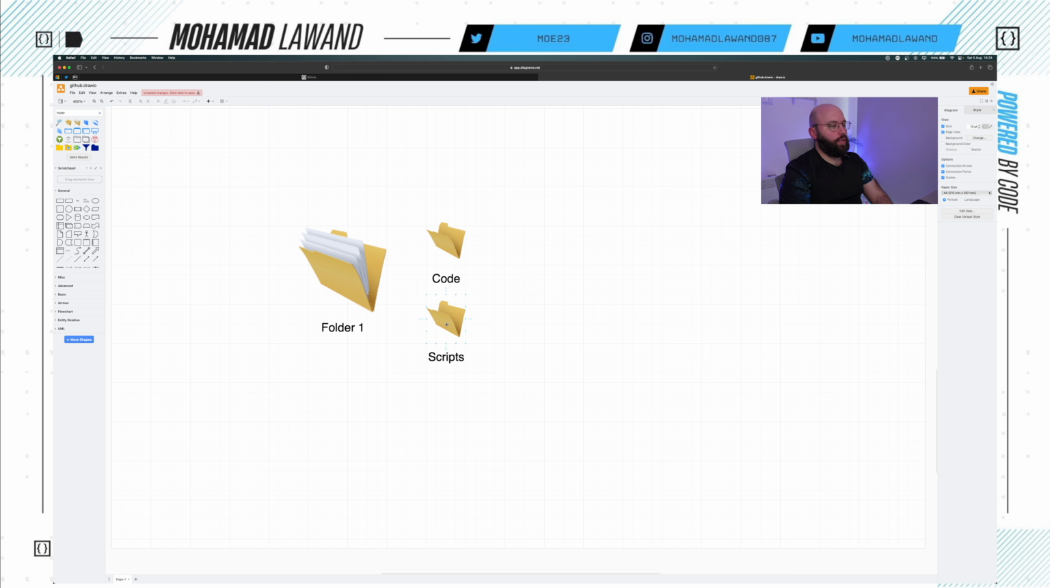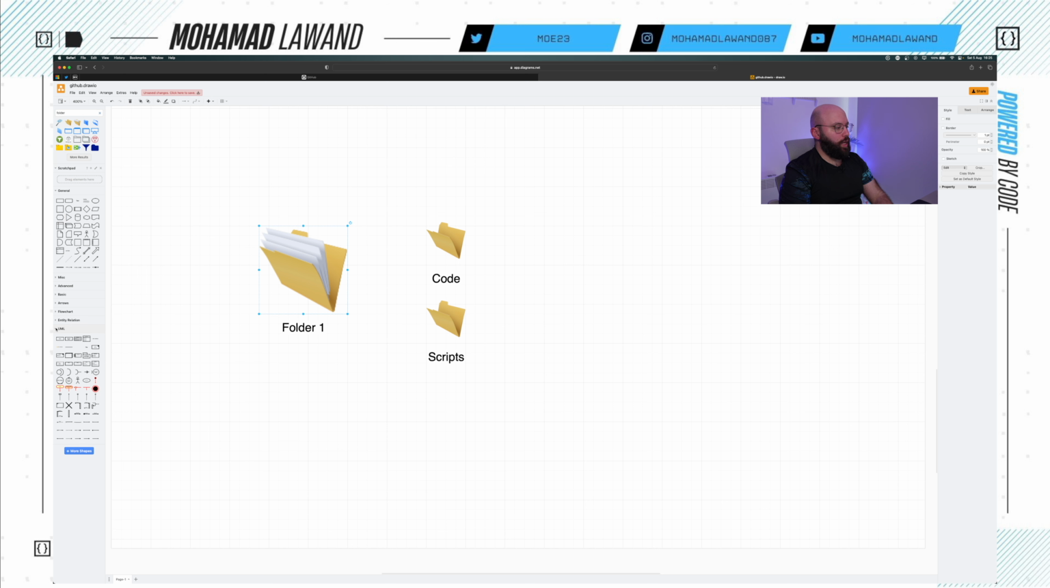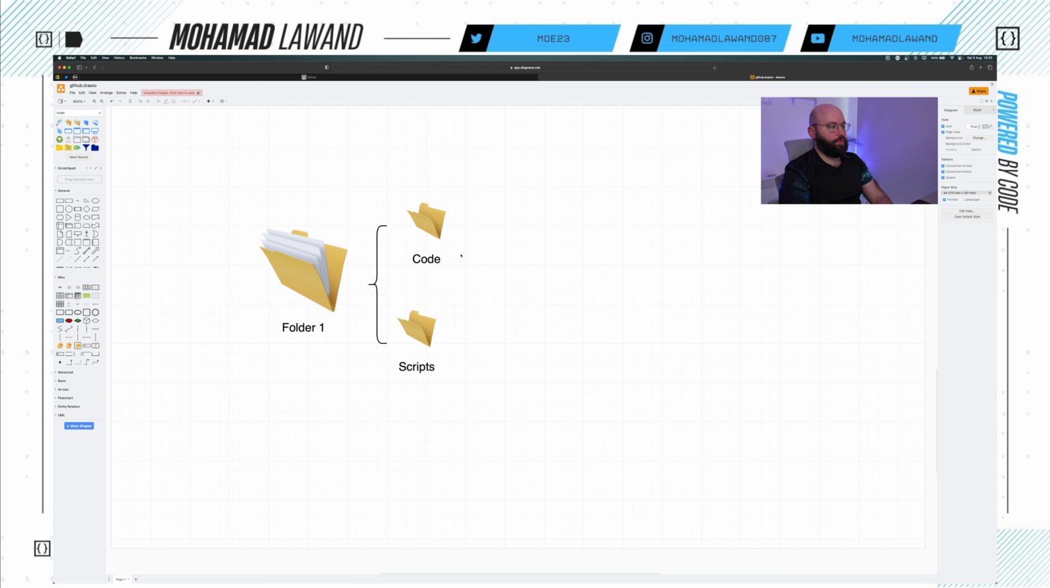So right now what I have is one single main folder, and inside this main folder I have two folders. And if I just want to find the right arrows here, let me find it. So inside this main folder I have two: one folder for the code, and another folder for the scripts.